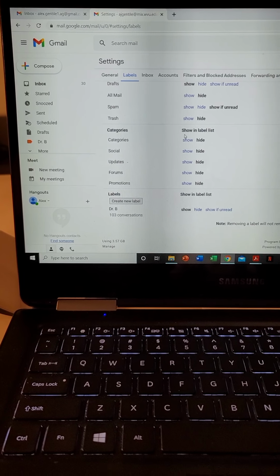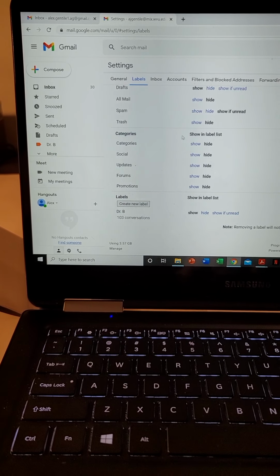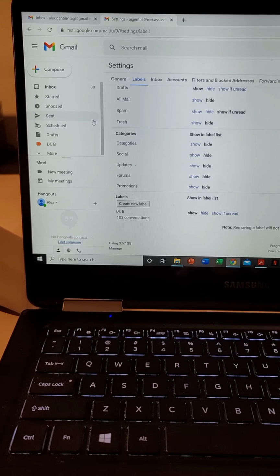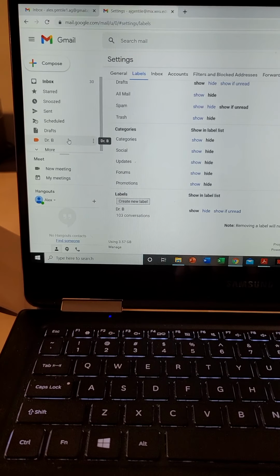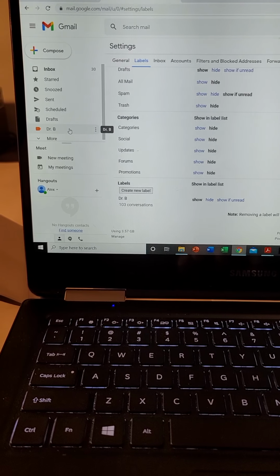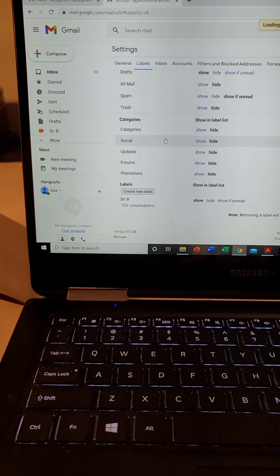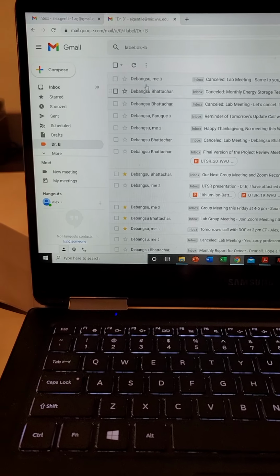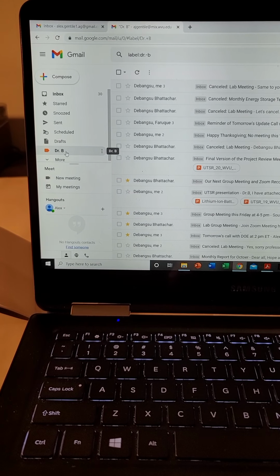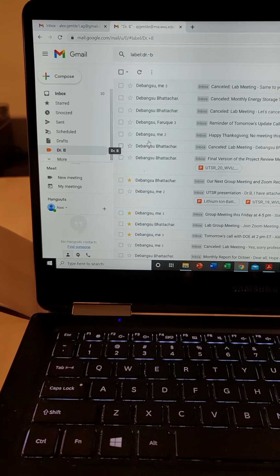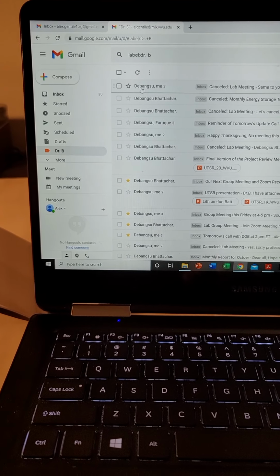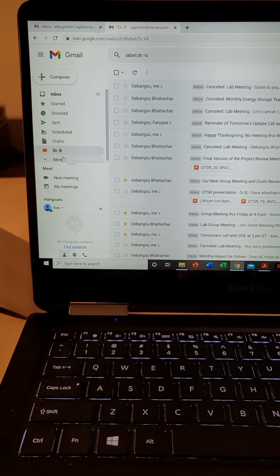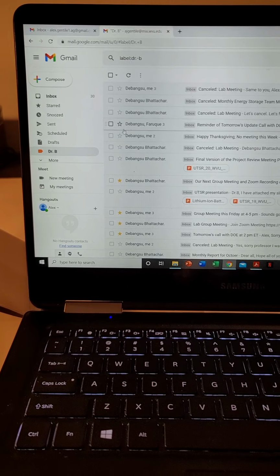I was setting up some labels here in my Gmail, and some of the explanations online of how to do it aren't that good. I created one here for all the emails I get from a certain professor of mine. So here, my label is just Dr. B. That's his name. So when I click on that, all the emails that are from him show up here.